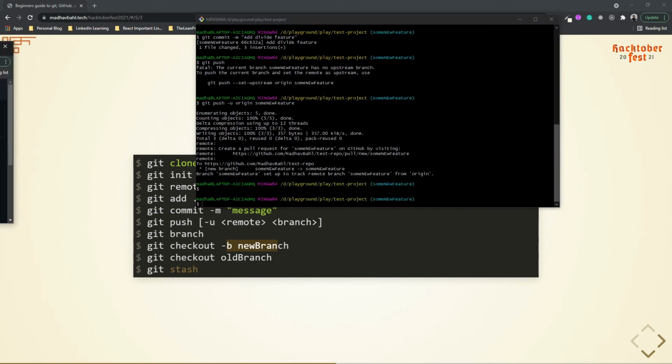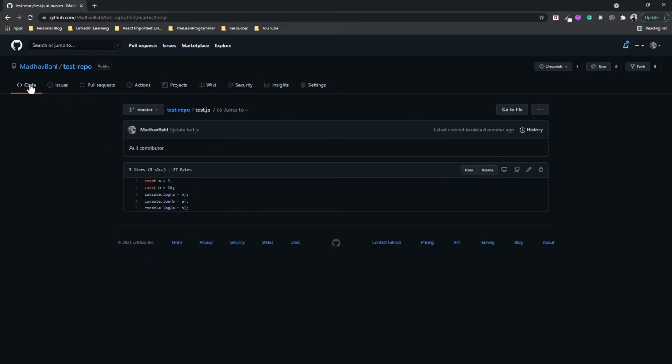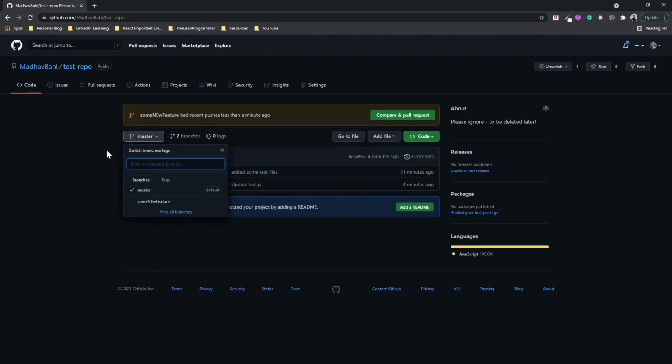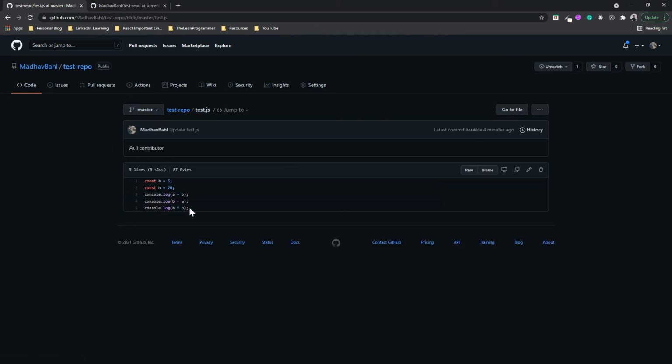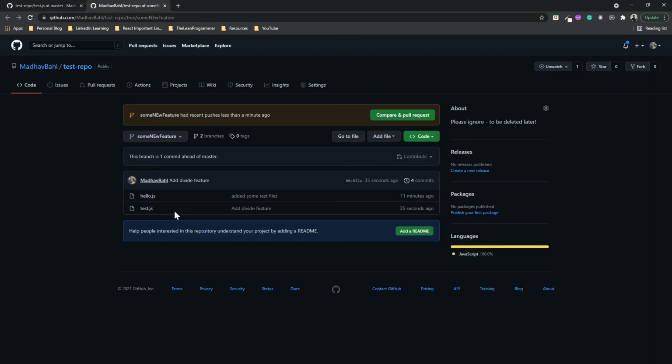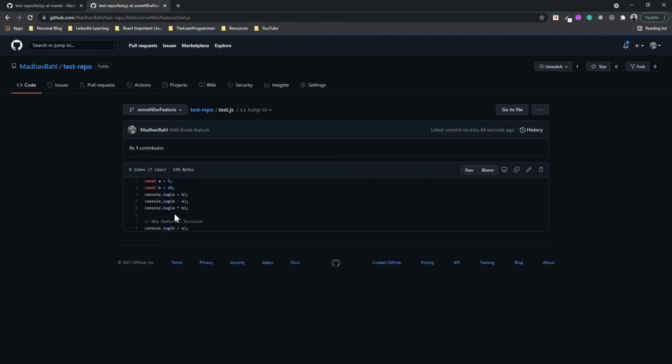And as you can see here, if I go back to the code, now there are two branches. One branch is master and one branch is some new feature. If I go to this branch and open test.js, you can see the master branch only has a plus b, b minus a, and a into b. But your some new feature branch has the division feature as well.